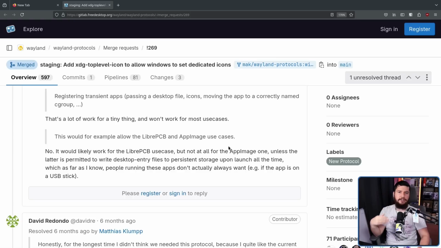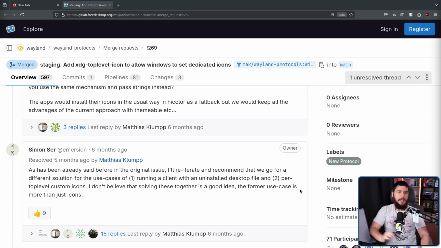And the whole point of having an app image is that app images are easily portable, and there are a lot of cases where they'll be run on a system where you just don't have write access. Now, early on, most desktop projects were not sold on the protocol, and Simon Ser of the wlroots project was one of those people. "As has already been said in the original issue, this is actually trying to solve a much older protocol discussion that ended up being dropped.